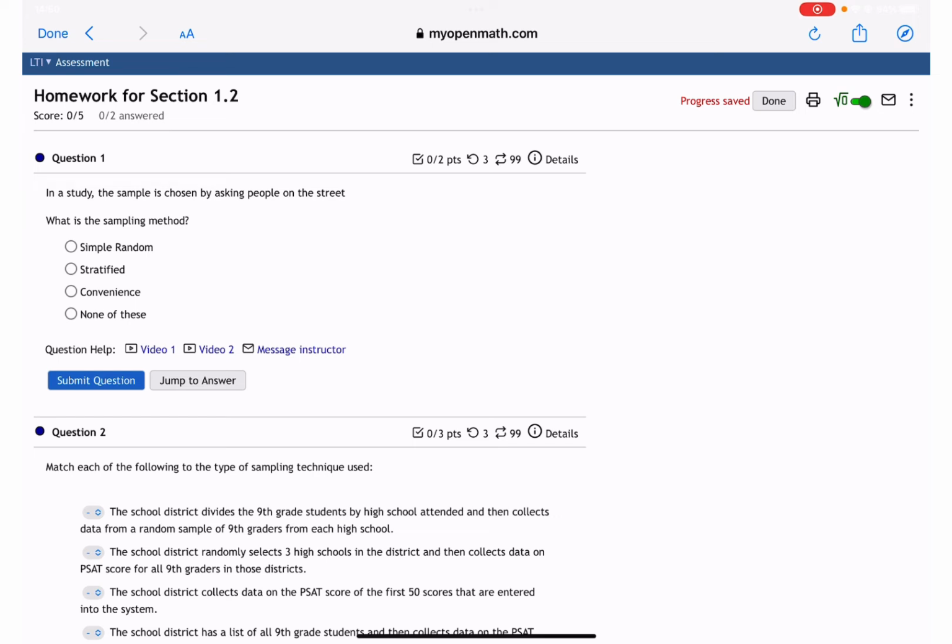Convenience is when you do something that is convenient. Let's say you want to do a survey. Instead of calling people or knocking on doors or sending flyers with questions, you just go and stand in front of a public place, and whoever is walking in, you ask the questions for the survey. So that's convenience. And the last one, none of these. So let's see which one is going to be our case.